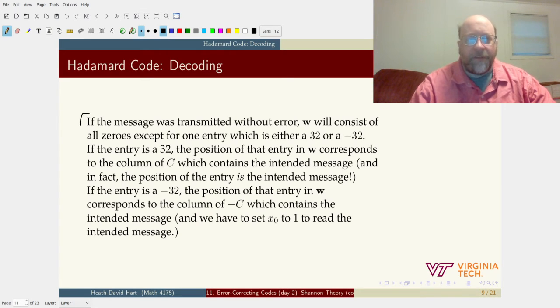But that's if the message was transmitted without error. W will consist of all zeros except for one entry, which is either a 32 or a negative 32. If we get a 32, then the position of that entry corresponds to the column of C that contains the encoded message. So that's what we meant.